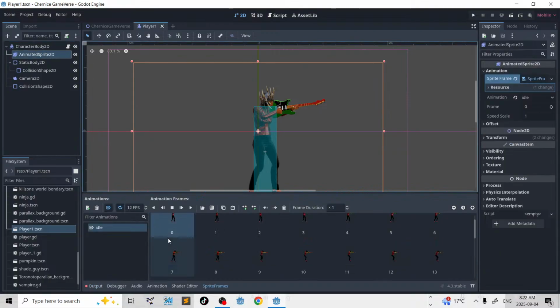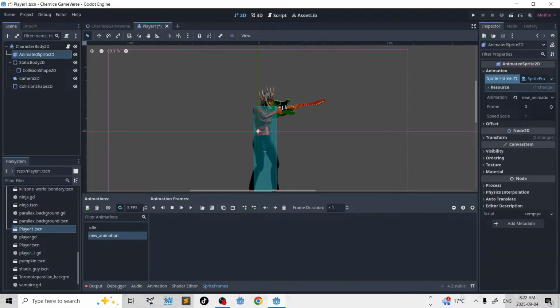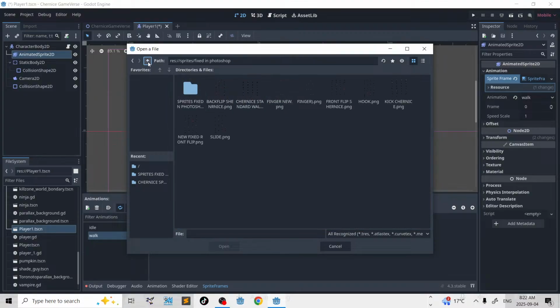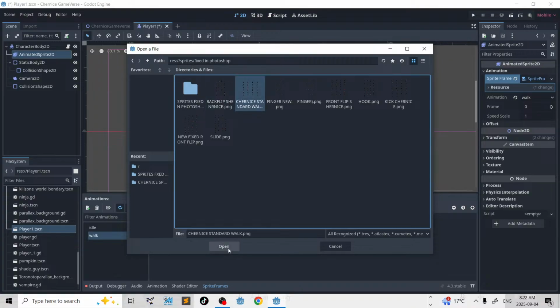Anime Sprite 2D, because this is one of the main parts. If you get this part messed up, then it starts glitching your game. So I'm gonna go over here to add animations, and this time it's gonna be walk. I try to go in sequence, like somebody standing there, walking, running, sliding, and so forth. And I'll go over here. Should be standard walk. Here it is.